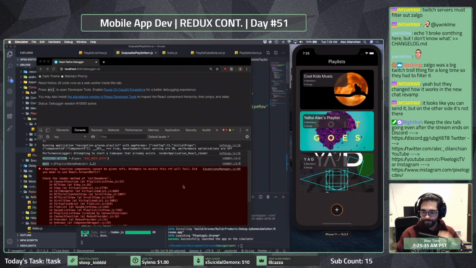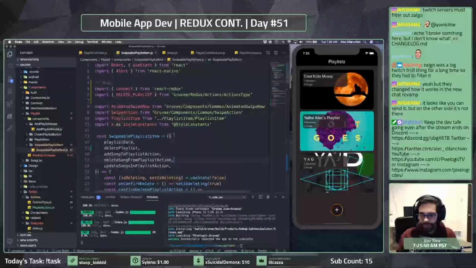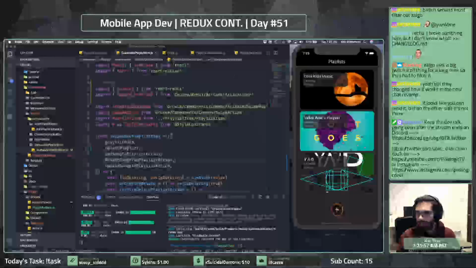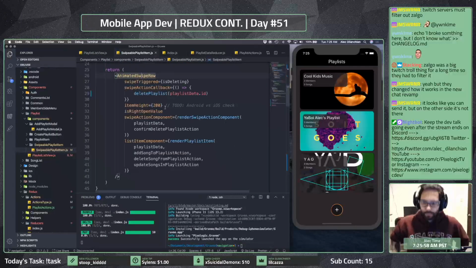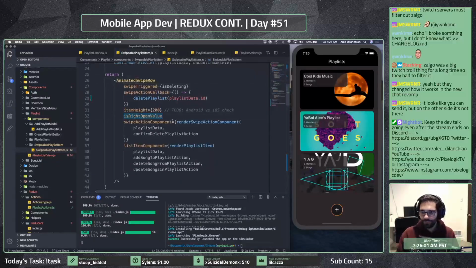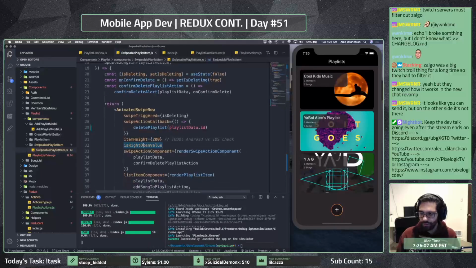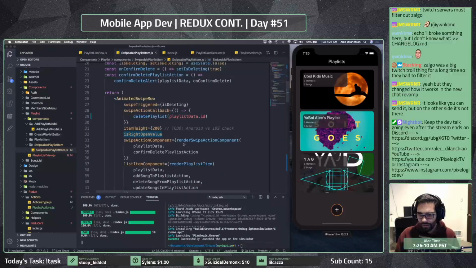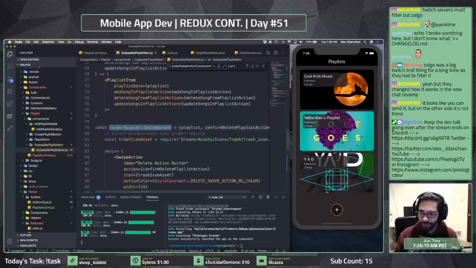Sorry about that. Okay, let's figure out what the heck is going on here. So if it has to do with the swipe, the first thing I want to look at is the swipe distance of this thing. So animated swipe row, I believe handles that. So it is right open value. This is always true because this is for playlist. Item height, sure. And then render swipe action component. I think that's probably where it is.